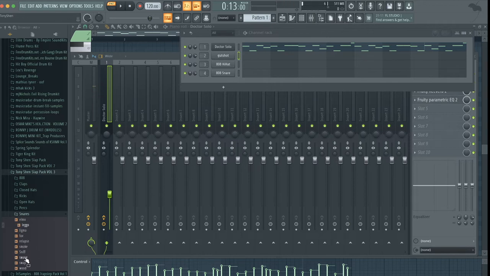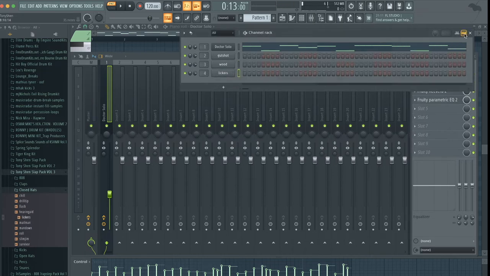And for the snare, you might want to find a more creative snare, instead of just your regular 808 trap snare. Like this wood snare is perfect. And then close hats, and lickers. Okay, these are your most basic three percussion sounds that we want to work with. So let's first lay down a snare because it's easy.